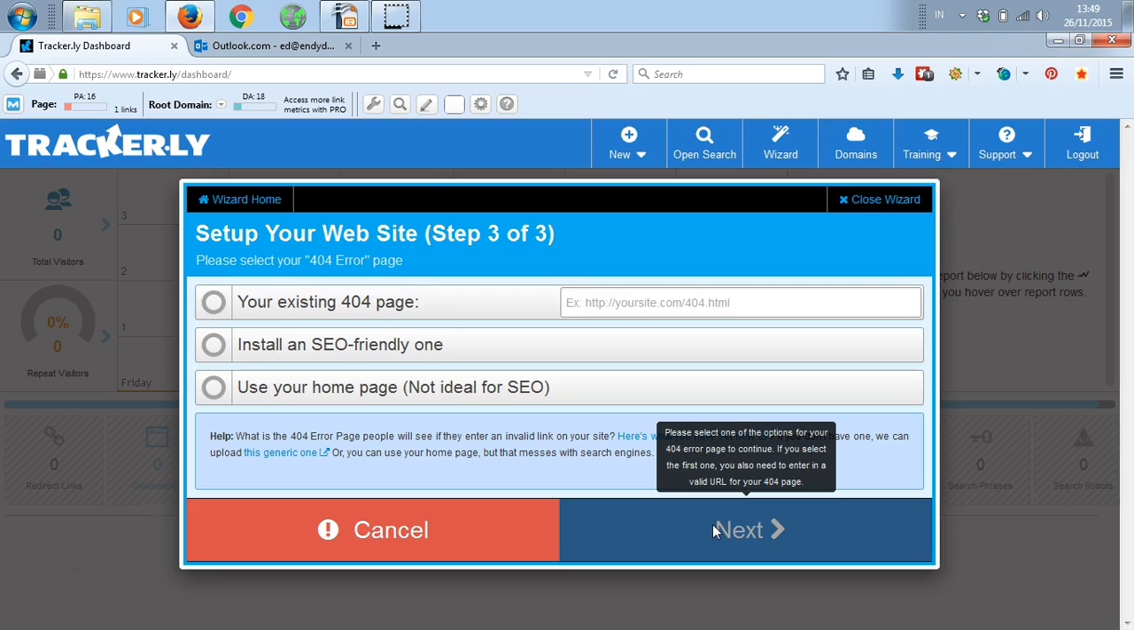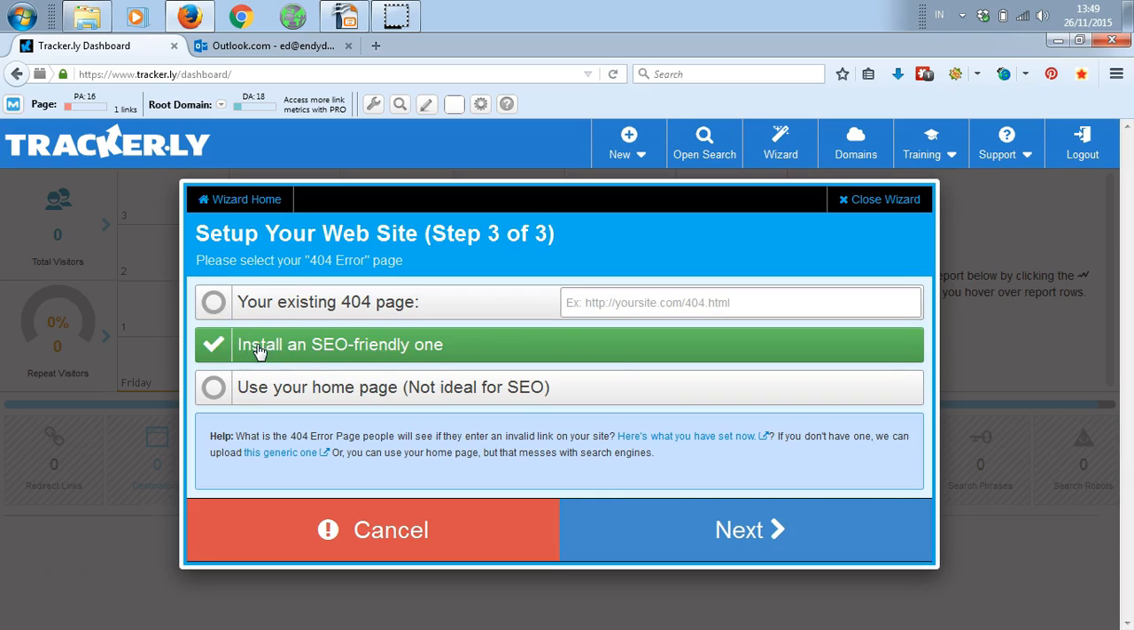Okay, we are in step 3 of 3, and here you have a choice to set up or select your 404 error page. You can choose your existing 404 page, install an SEO friendly one, or use your home page, which is not ideal for SEO. I don't currently have a 404 page on my website, so we'll just choose install an SEO friendly one and click Next.